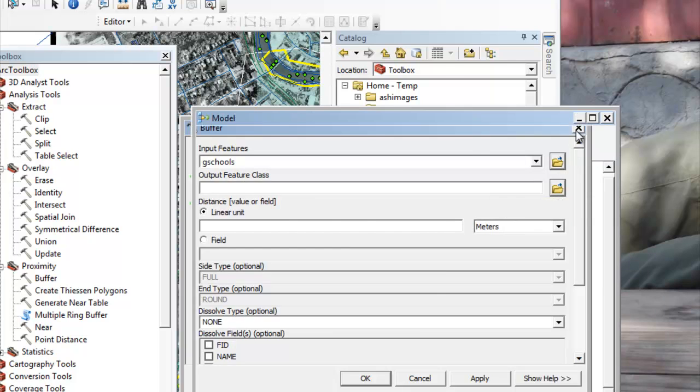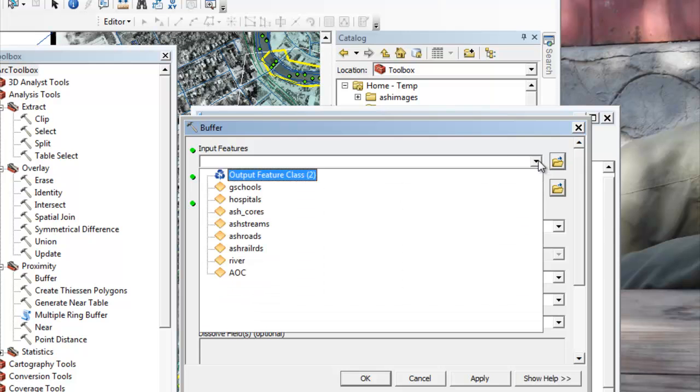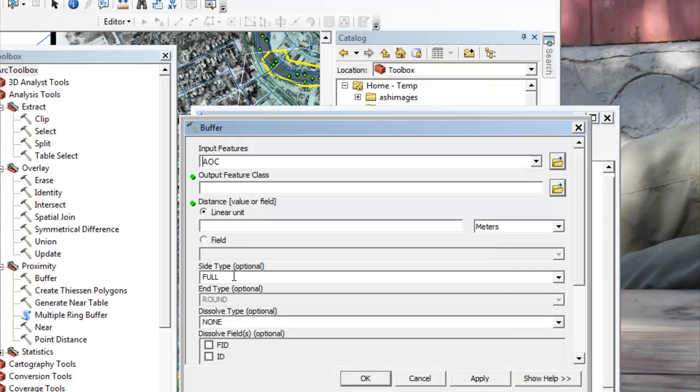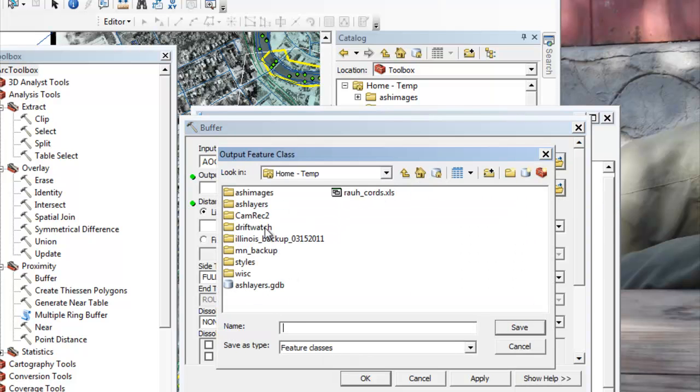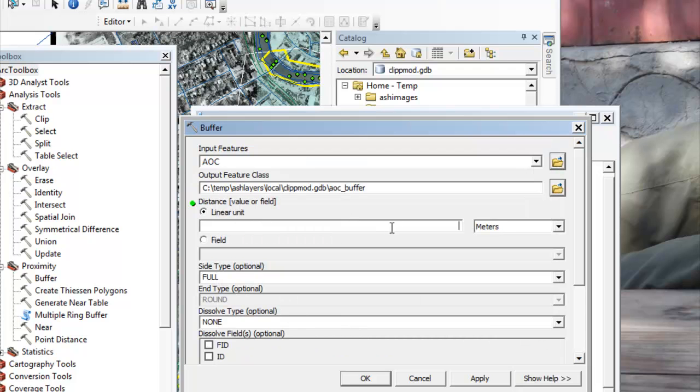For this one, I'm sorry, we're going to do the buffer first. That's right, we're making a buffer. The input feature for buffers is the area of concern, the AOC, which is a polygon for us. The output should go into my file geodatabase. Double click it to open it, give it a name. This is AOC with buffer. I'm sorry, save. I need to give it the linear unit and check the units for that, 1500 meters.